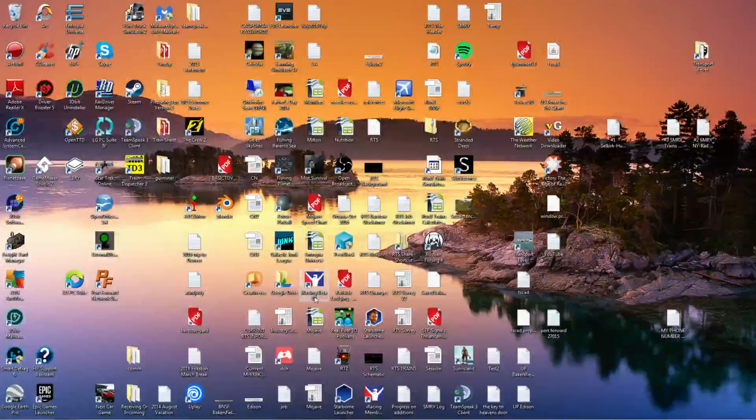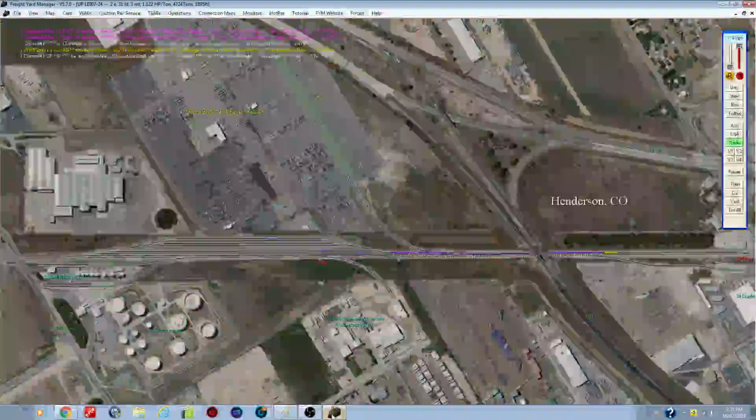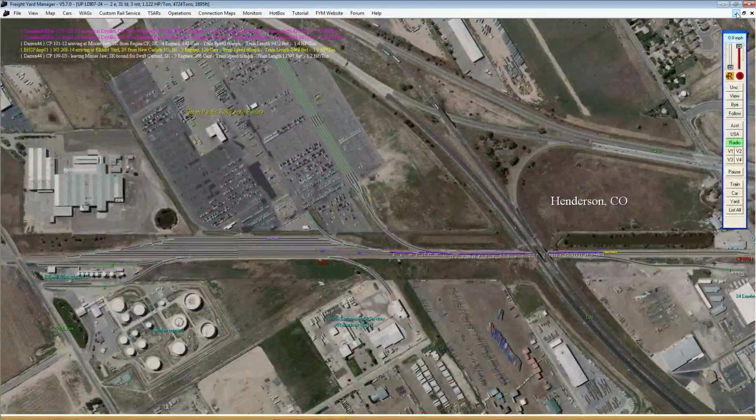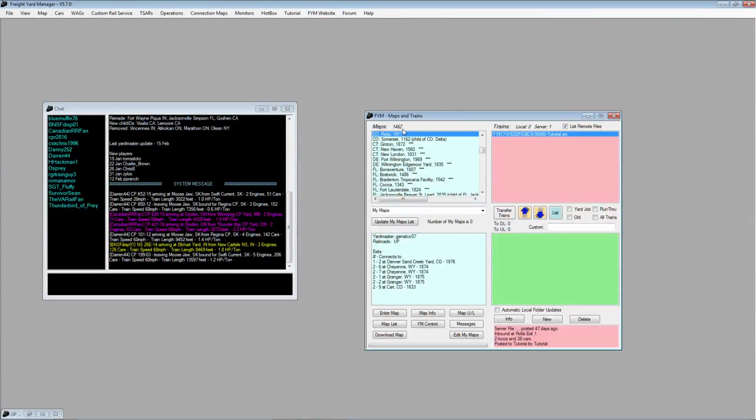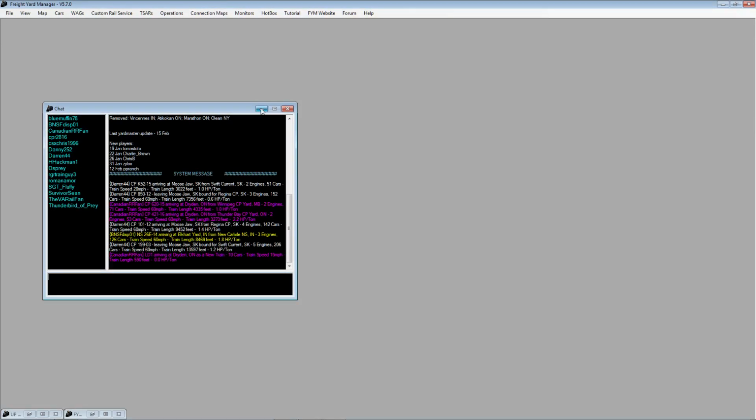I don't want to talk too long about this. I want to talk about what we're doing. But anyways, let me minimize that for a minute. There's your maps numbers right there. 1,462 currently on the server. I got the 4 in the wrong spot. So, as you can see, activity's going all over the place.